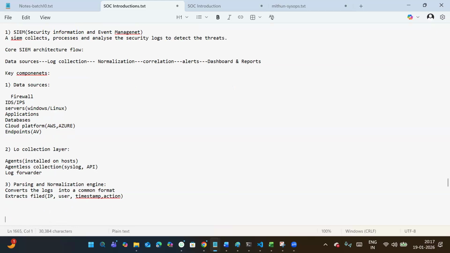Every SIEM tool has a total of 6 to 7 layers. The first one is the data source layer, to collect all the raw data. How can it collect? With the help of the second layer, the log collection layer, using an agent, agentless collection, and a log forwarder, which is explicitly used in AWS. The third one is the parsing or normalization engine, where we convert the logs into a common format to extract fields like IP, username, timestamp, and the actions which happened in production.